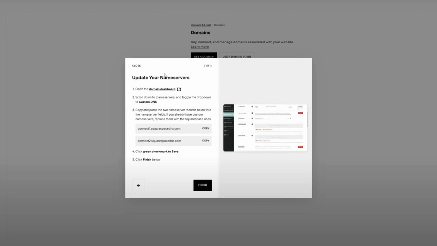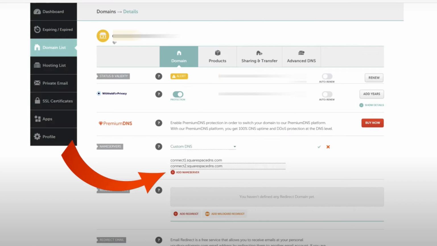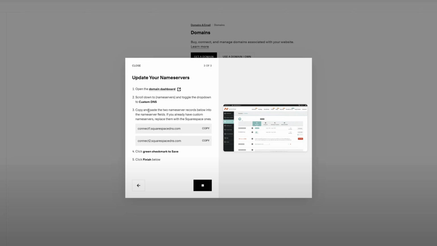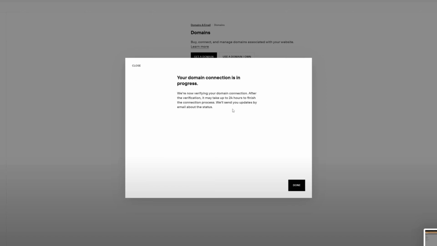Go back to your Namecheap dashboard, locate your domain, and click Manage. Change the name servers from Namecheap Basic to Custom. Delete any existing entries and paste the new ones provided by Squarespace. Once done, click the check mark to save the changes. This process can take up to 24 hours to complete, and you'll receive email updates once it's done.